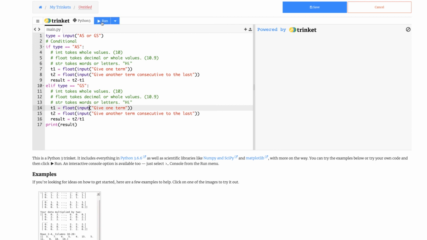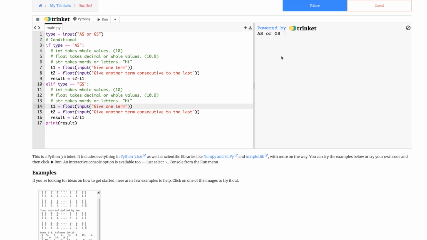Okay, now let's try this out. AS, 20, 9. Minus 11. Now, as you can see, the difference of the AS will be minus 11. Now, let's try out something with GS. 2, 10, 5, because 2 times 5 is 10, 10 times 5 is 50, 50 times 5 is 250, and so on.